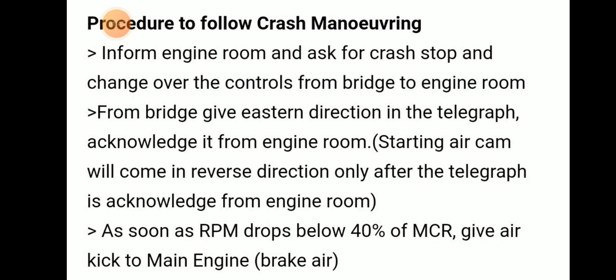Procedure to follow for crash maneuvering. We have to inform the engine room and ask for crash stop and change over the control from bridge to engine room. For the crash maneuvering from the bridge, we have to inform the engine room that we are in a sudden emergency and need to do crash maneuvering. So we have to change over the control from bridge to engine room.